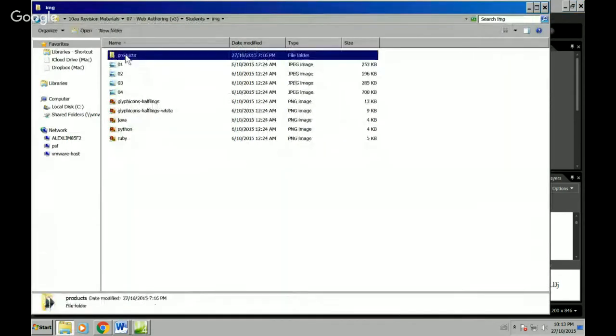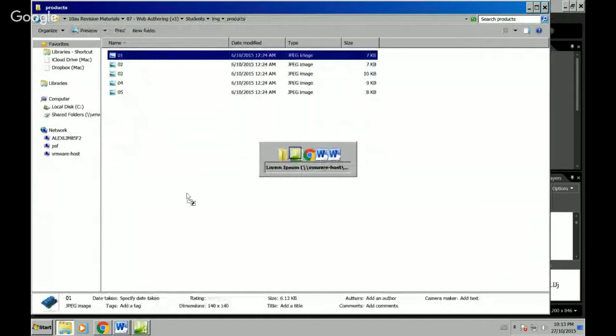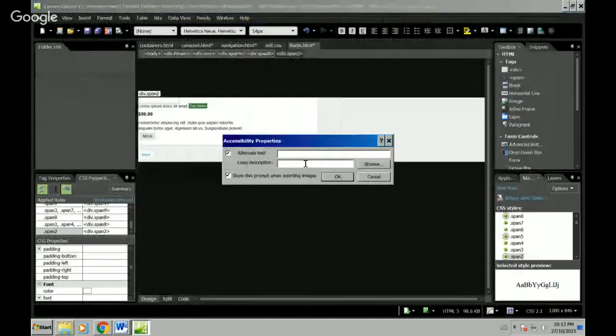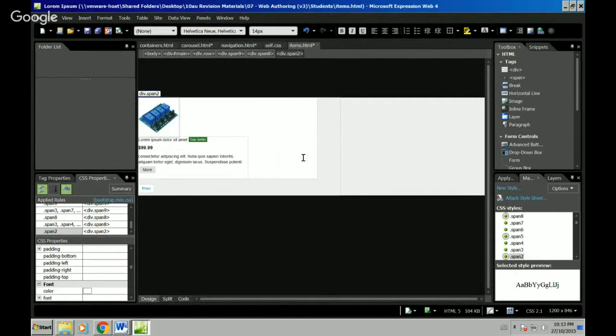Go to image, go to products. So I'm going to put this one in here, drag and drop. The alternate text only appears if the file or the photograph does not appear, for whatever reason it doesn't load. So I want to call this bullshit. Now my picture has appeared already, right?